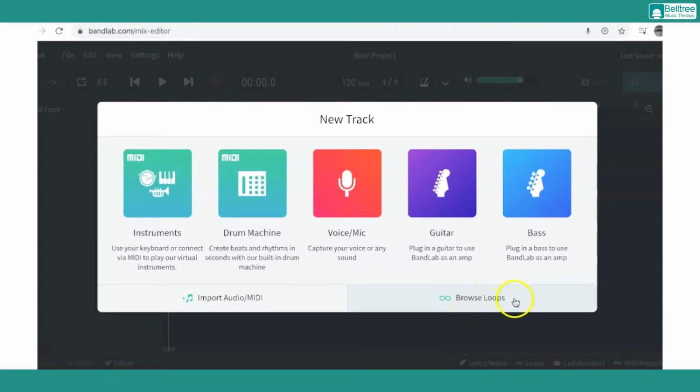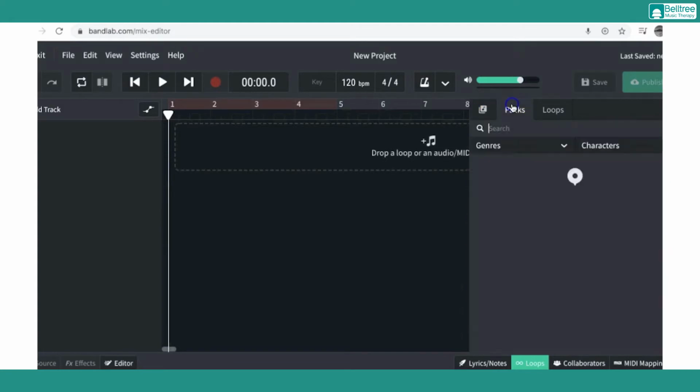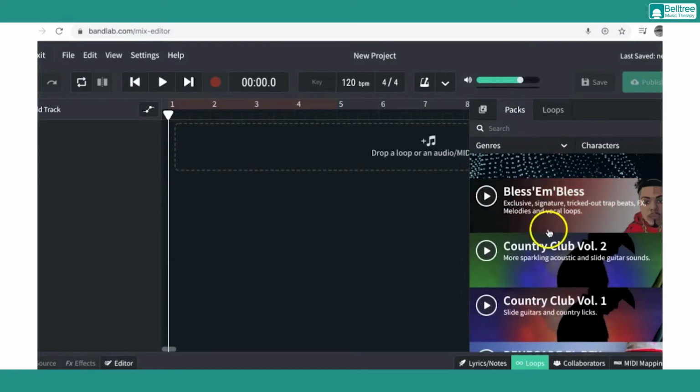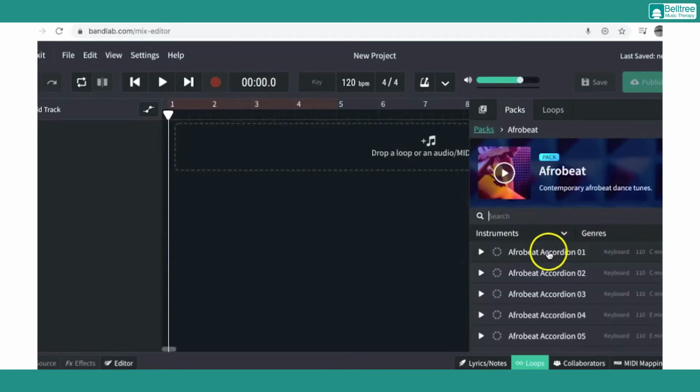And browse loop section. Loops are really handy when we're creating dance or pop tracks. They can be a short audio file of a drum beat or a guitar riff, for example. So let's go in here and open them. So if we go to packs, lots of different ones here. So I'm going to try the Afrobeat one. So that's our accordions. We're going to try the beats. Let's have a listen.